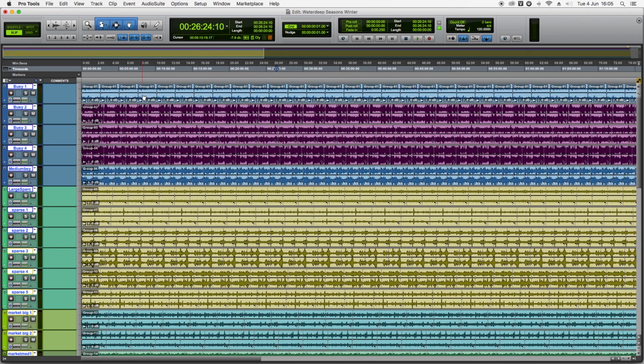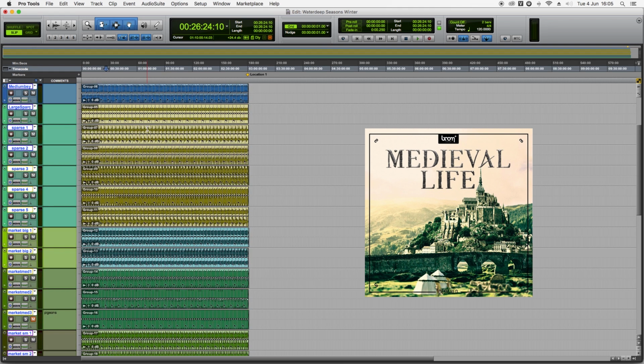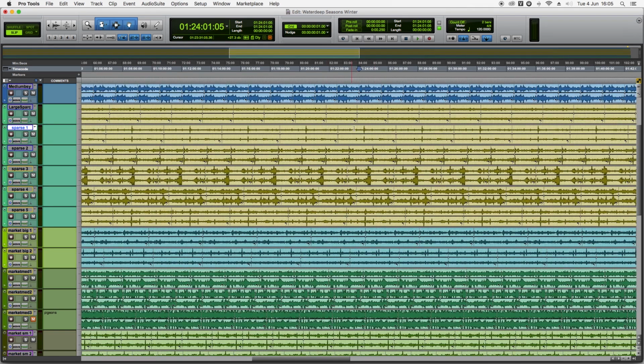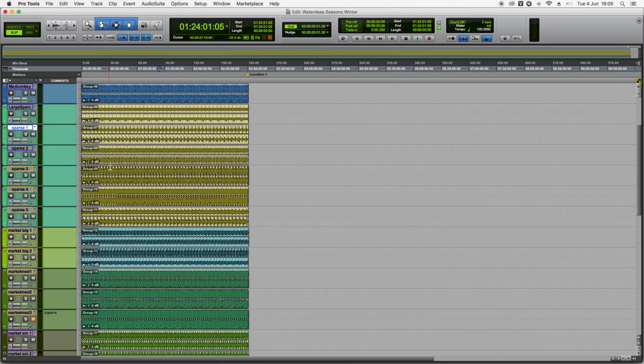Each one of these is taken from Boom Library's Medieval Life Pack, which is a pack anyone can go out and purchase, and I've taken a sample of each of the city and town medieval areas, just brought them all into my session and chopped them up a bit so that they will seamlessly loop one after another after another. So everything in this one, each of these is the same loop. So that's the same as that. But each track has a different sample within it.